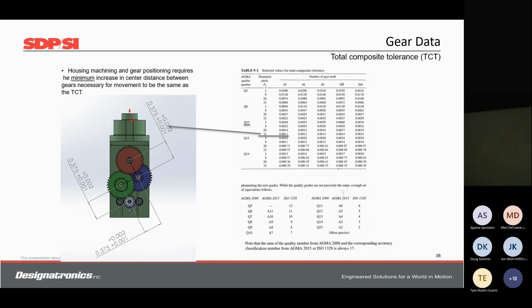Next slide. So a foolproof way to make sure that your gears will mesh is to add the total composite tolerance as a minimum to your center distance. The closer you are to this value, the more accurate you'll be to your gear mesh. Again, the tolerance is added to the housing where the bearings are mounted and where the gears will rotate. You can see in the diagram to the left how all these center distances have, as a minimum, the total composite error added.